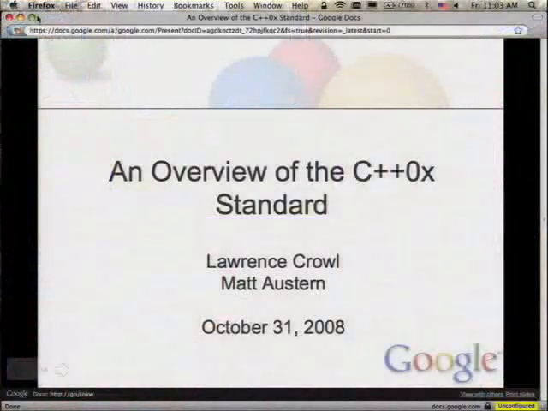We thought we'd dress up as the scariest thing we could find, which is two language lawyers in front of a large room. So this is Matt Austern. He's going to be handling the second half of the talk, and I'm Lawrence Crowl.